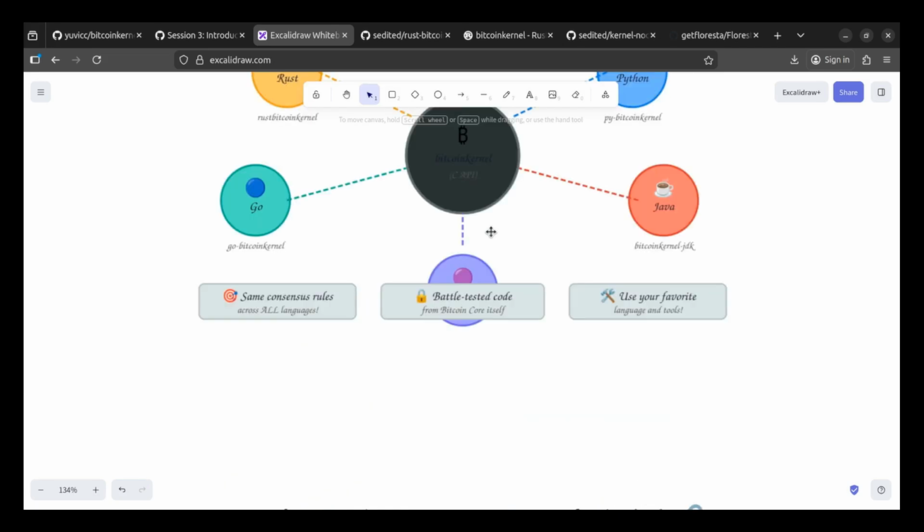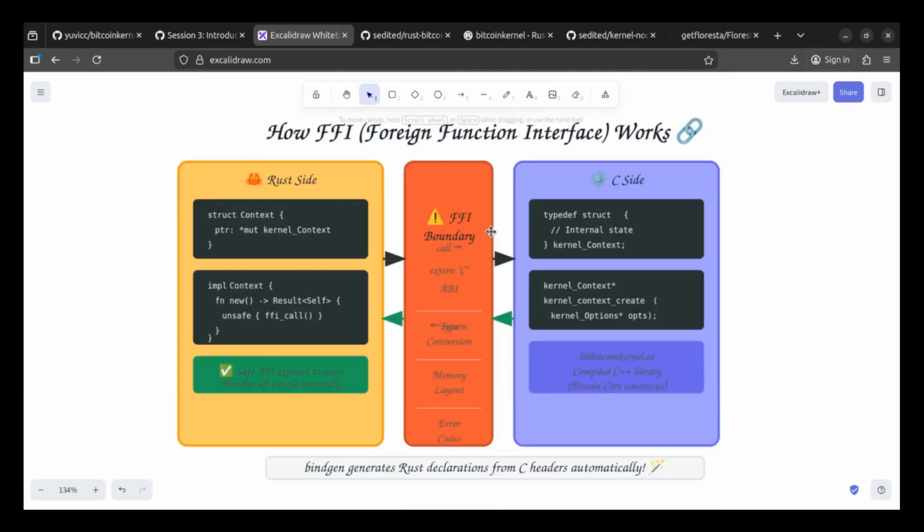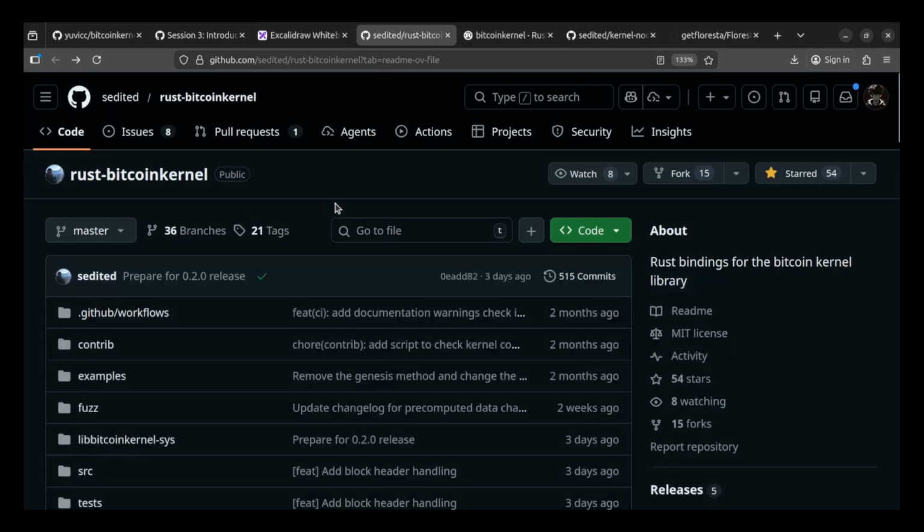So this was the architecture. Also, we can look at how FFI works. Before that, I'll just show you the repo for the Rust Bitcoin kernel. So here you can see this is the Rust Bitcoin kernel. Sebastian is actually maintaining this Rust Bitcoin kernel.